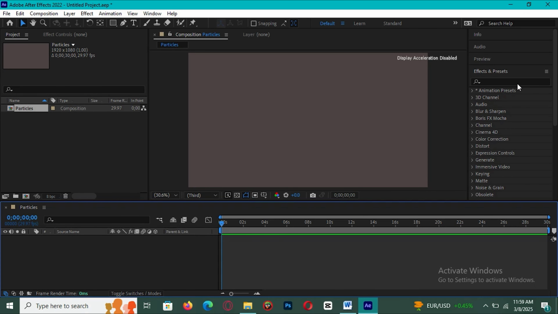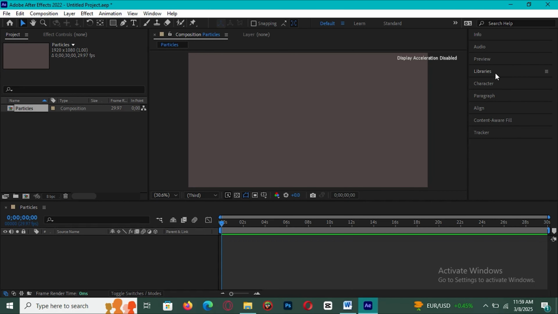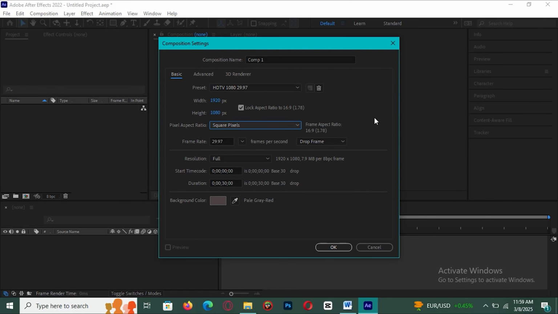Now that it's up and running, let's discuss how to create eye-catching particle effects that can take your videos to the next level. Particles are used to create everything from realistic weather effects like rain and snow to more dramatic visuals like fire and explosions. Here's how to get started.